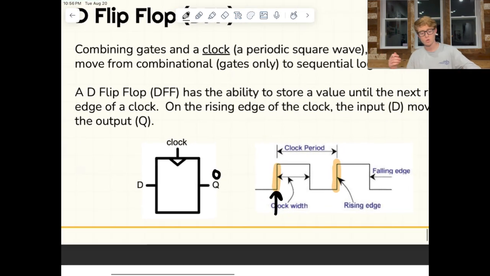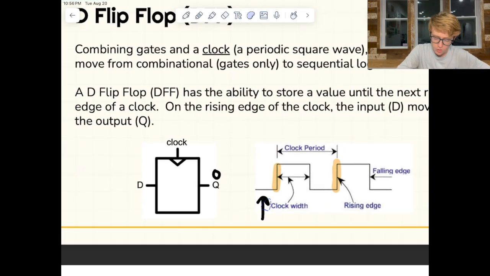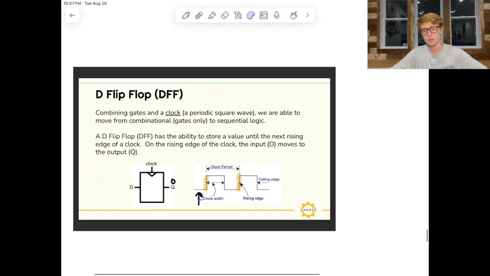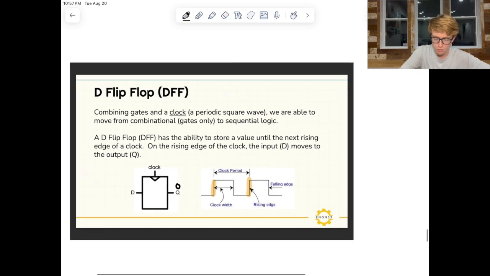Okay, so you see how this works? Basically, whatever the value of D is when the rising edge of the clock comes, that will be captured in Q until the next rising edge of the clock. D can change all at once when we're not at the rising edge of the clock and nothing will happen. Q will maintain its value, but as soon as the rising edge comes, that value will be captured in Q and saved until the next rising edge comes. So now we have this idea of memory and we can create these types of sequential logic circuits.